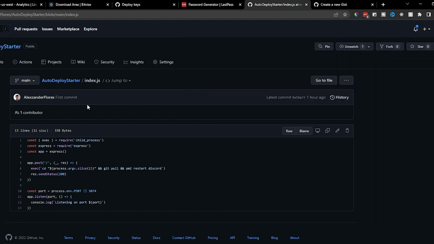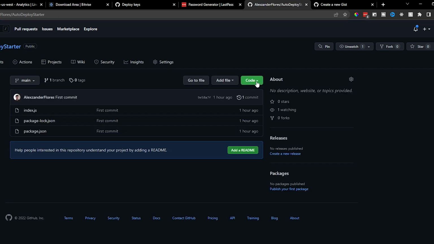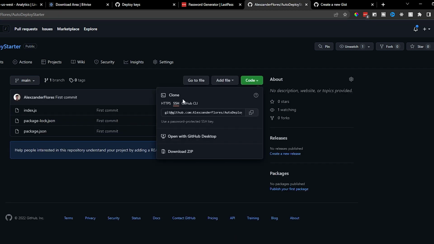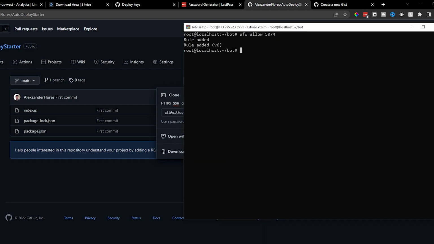Now this project is actually public, so we can click on the name of the repo. We can actually clone it without having the need of an SSH key. I can click on code, select SSH, and then copy this right here. Going back, I'm going to say cd space .. to go back one directory. If I use ls, we now see that we are in the main root directory because we see the bot folder right there. I can then say git clone and then paste in the URL.